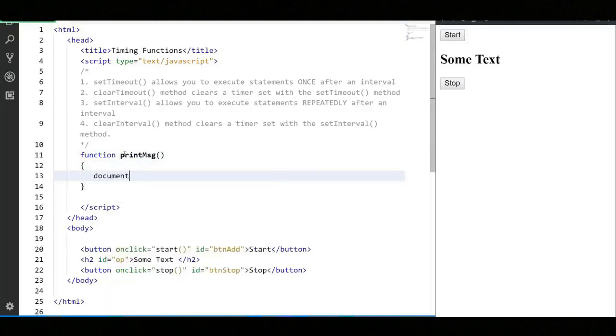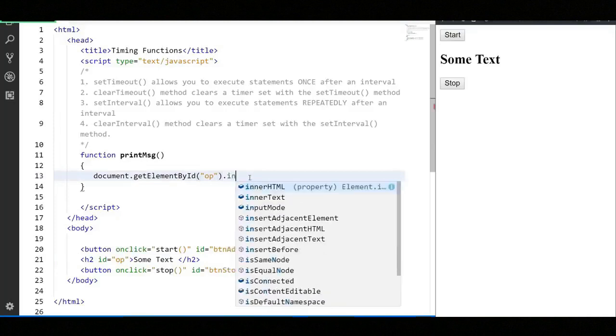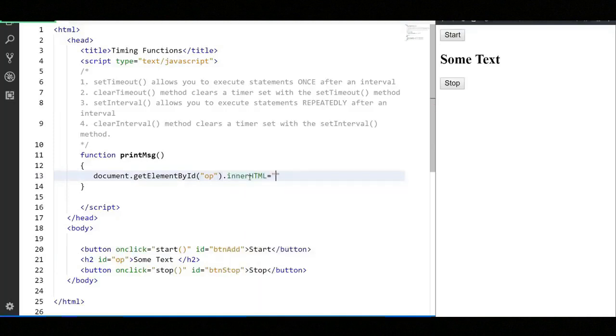Inside that I'm going to say document.getElementById. I'm going to get the element of the h2 tag which is op over here. I'm going to copy this and paste it. I'm going to say .innerHTML and I'm going to say 5 seconds have passed. So this function I want to call after 5 seconds have passed, right?